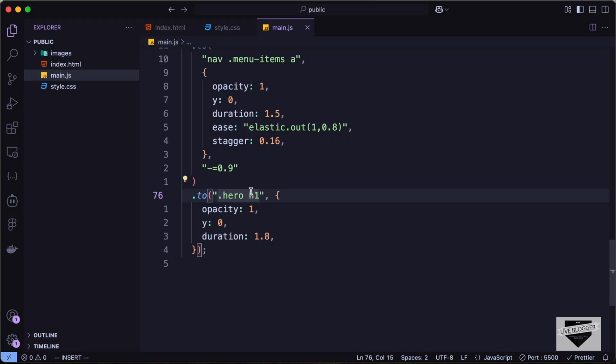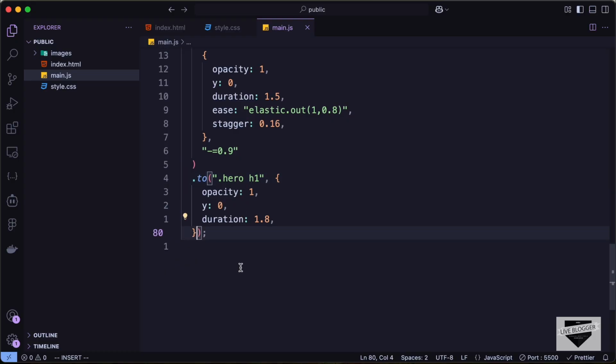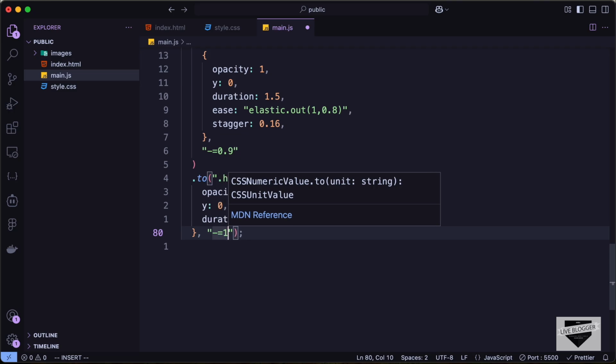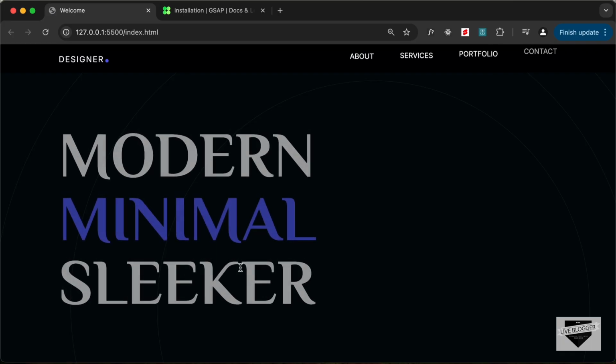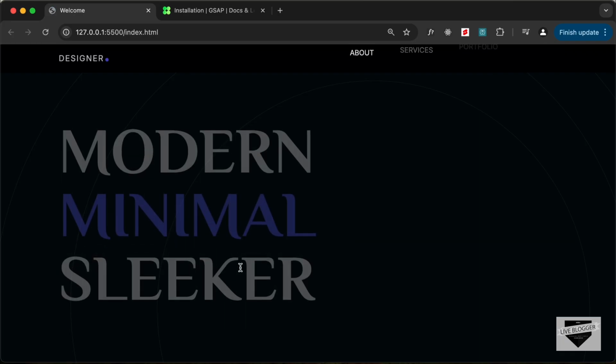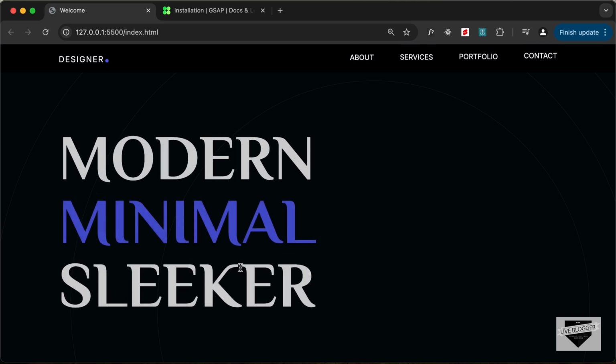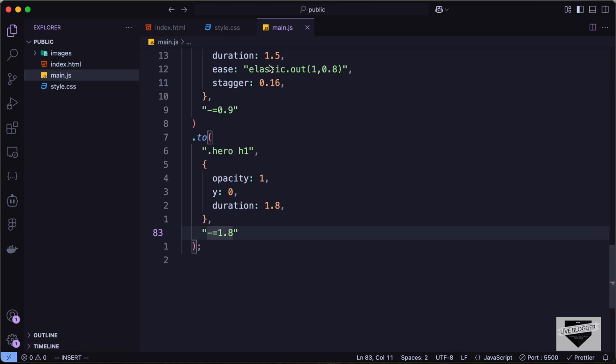Let's also add a negative delay. So let's go ahead and type minus equals 1.8. So this is how it looks. Right now let's target the social media icons.